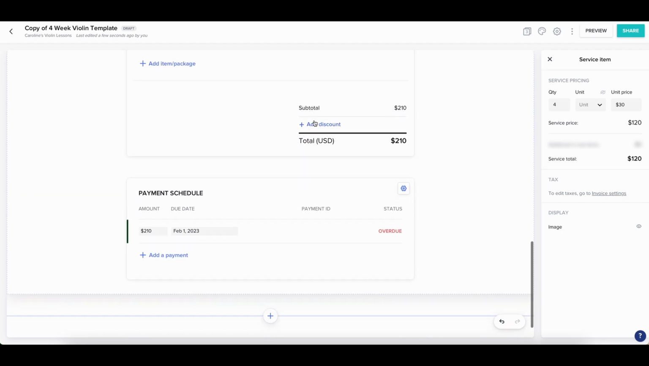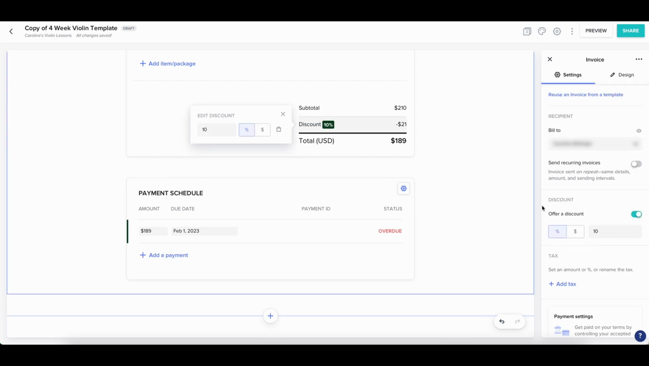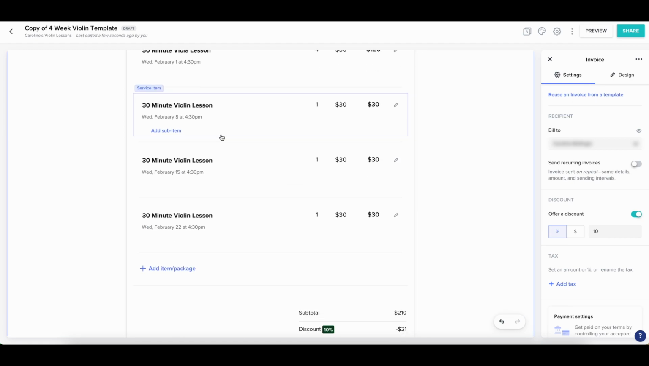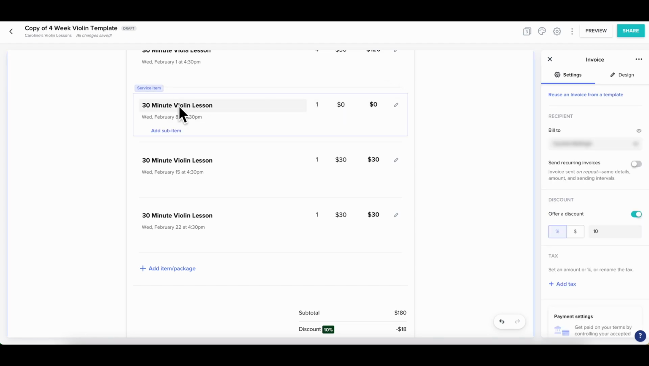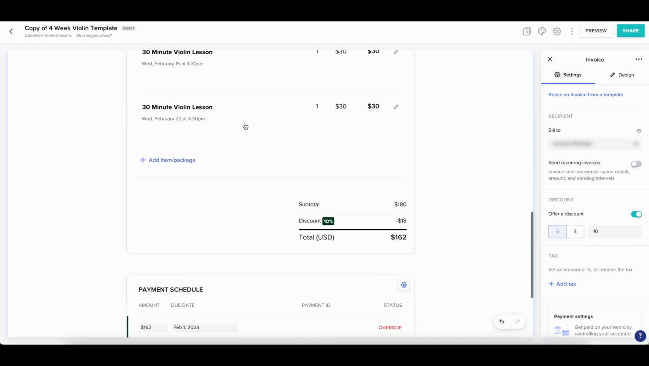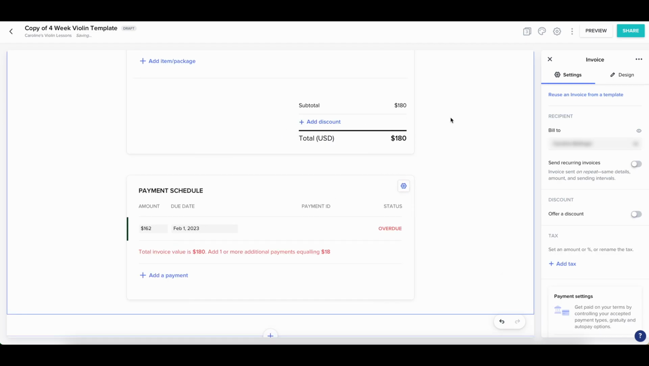So it shows you the subtotal. You can add a discount if you want. I've done this before, though usually, if they were sick or if I missed a lesson or something and I'm trying to refund them for a lesson, I'll just make the price 0, and then I'll say credit from last month, something like that. Though I don't actually want a discount.